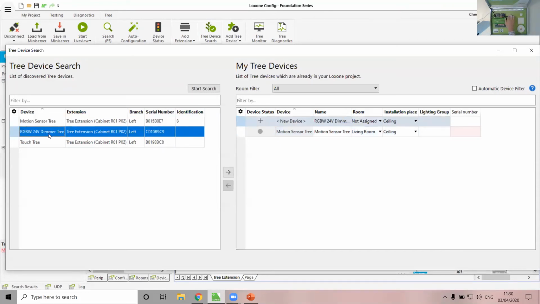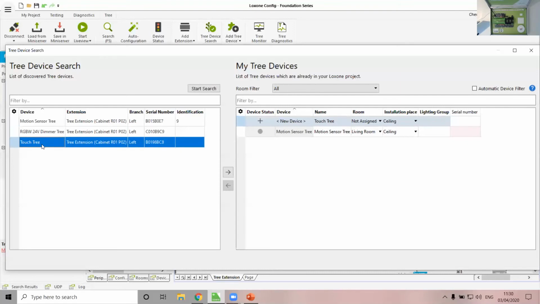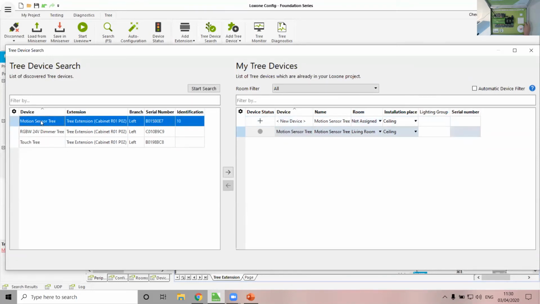RGBW dimmers will flash the output that's connected to them. So the LED strip is connected to this RGBW dimmer. As well as the RGBW dimmer itself flashing red, green, it's also flashing what's connected to it. And switches, you can just about hear that, will click at you. So really, really easy ways of identification. I can also press this switch and you'll see again, it flashes yellow in my config file and it tells me the number of times that I've pressed it.